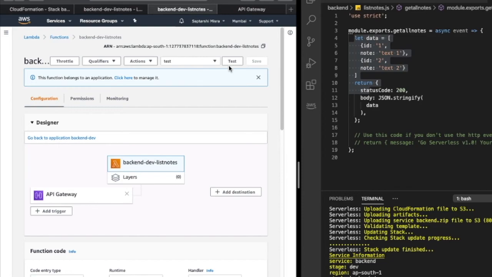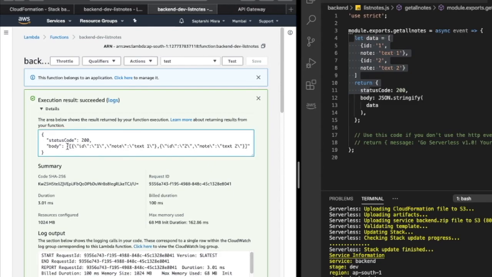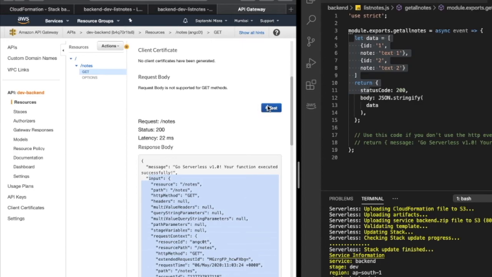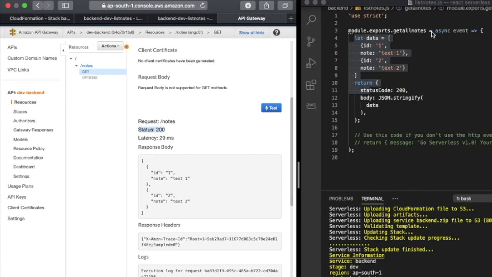Therefore, we can directly jump into our API gateway to test the response, or we can directly test the response from here. If I click the test button, I should see the updated response wherein I have this body present. As well, I can do a test from our API gateway, and when I do a test from API gateway, I can see that the body is getting displayed along with the status code of 200. So now we are almost ready to integrate this API gateway with our front-end application. We will do that next.